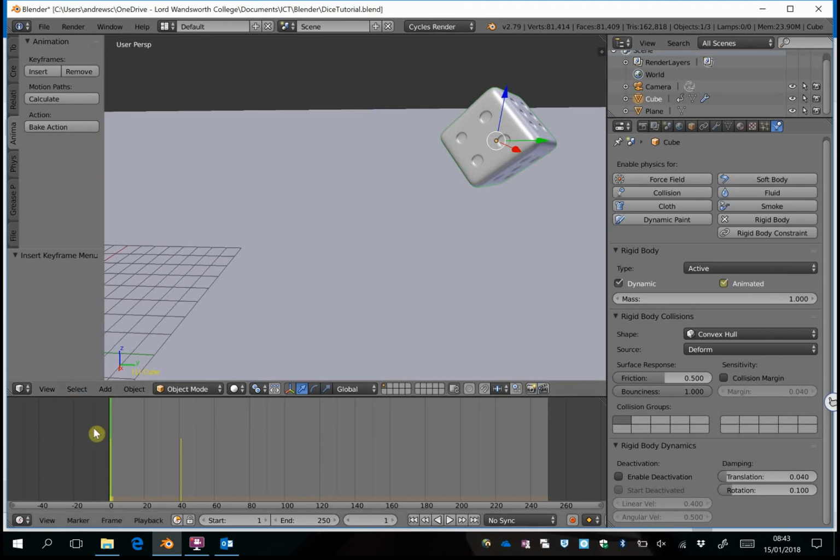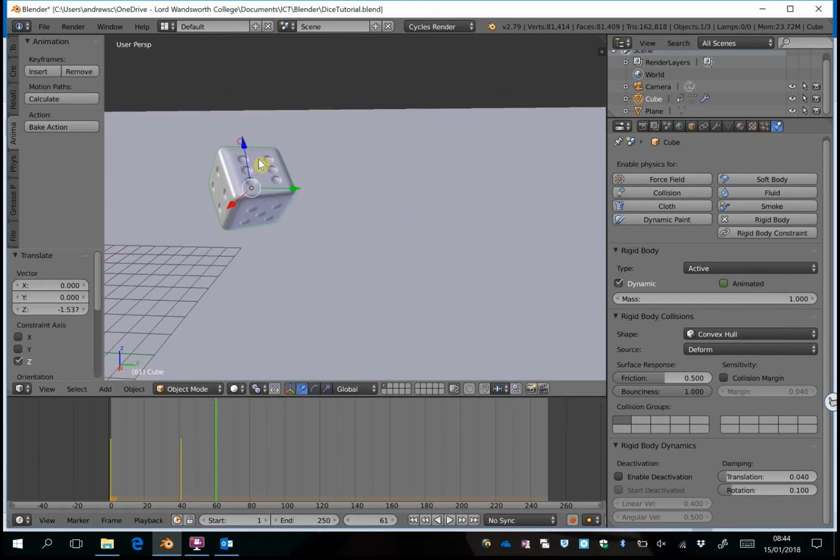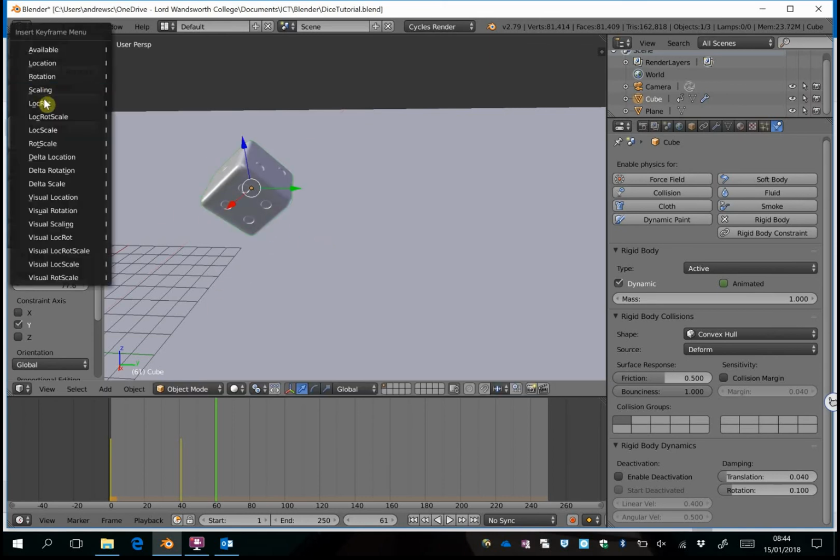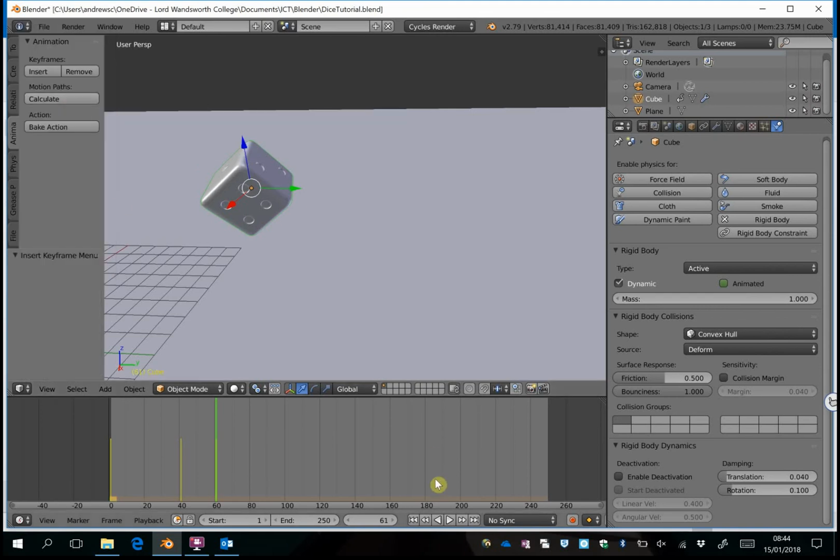Now what this has done is it's set another keyframe here. You can't see it because the yellow line is already there. But it's told Blender that this cube is at this location and this amount of rotation on frame 0. Now I'm going to go forward to 60. I'm going to move it this way a bit. Let's rotate it. Okay, and now I'm going to insert another keyframe with location and rotation.